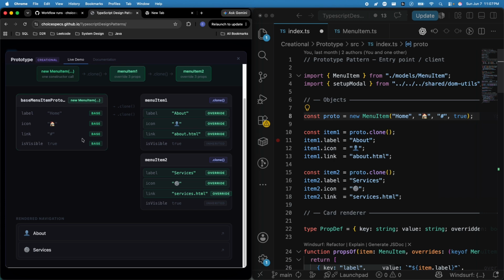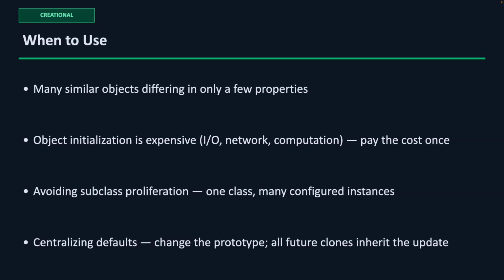When do we want to use the prototype pattern? First, when many objects share most of their state. If we think about the menu that we had, it's just a family of similar objects with one or two fields that differ per instance. The prototype pattern eliminates this constant repetition. The second is when object construction is expensive. If the initialization involves input-output, computation, or external calls, we can pay that cost once for the prototype, and then clone cheaply from there.